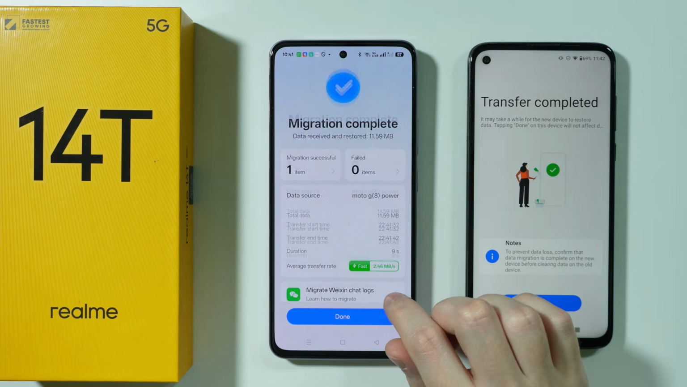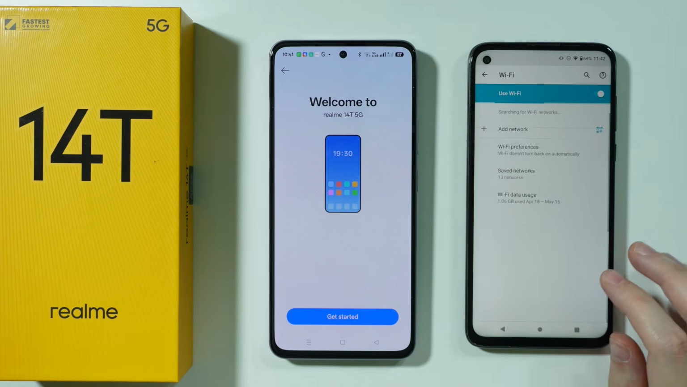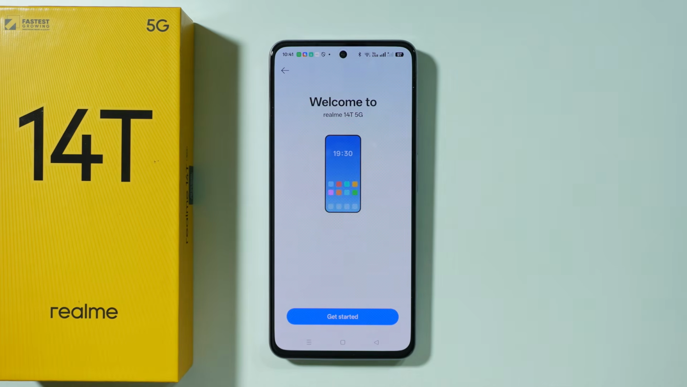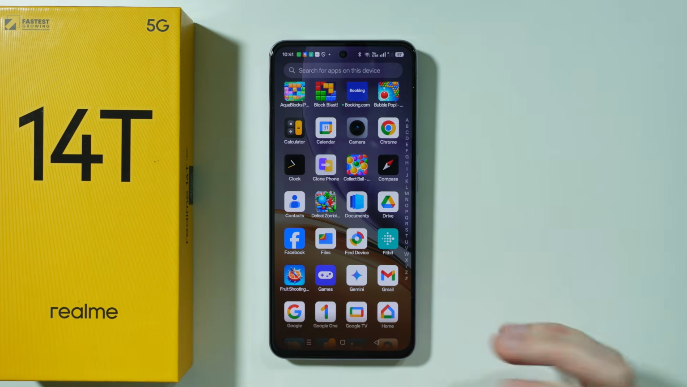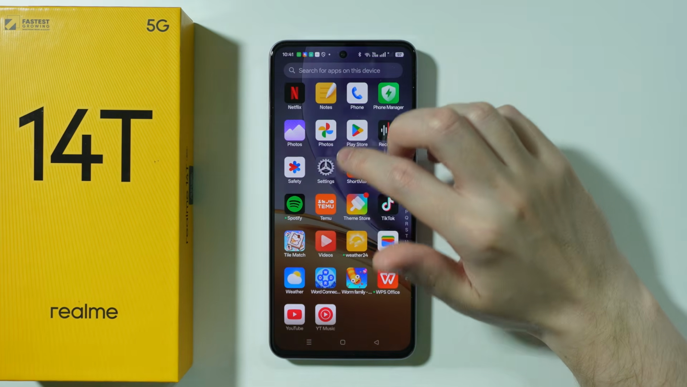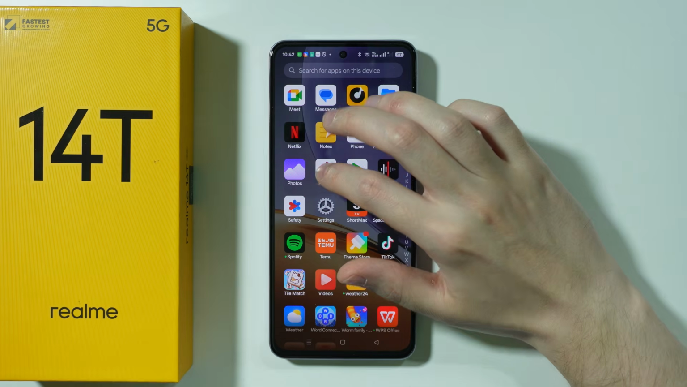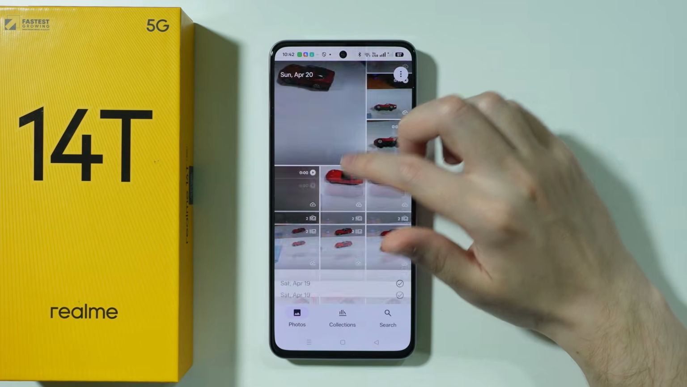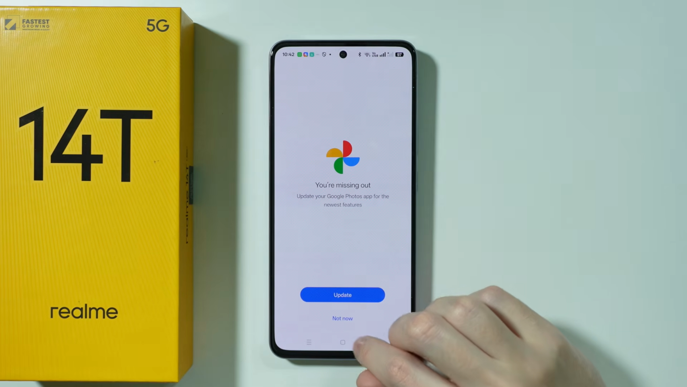So in this case we can just press done, same as here, and there we go. So in this case now we can find our old files on our new phone. So for example, if I go to photos, I should be able to find my old stuff somewhere over here. And that's pretty much it.